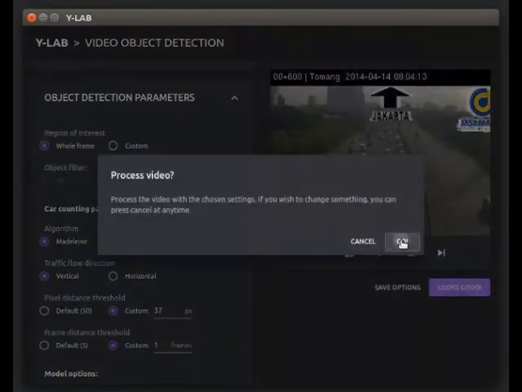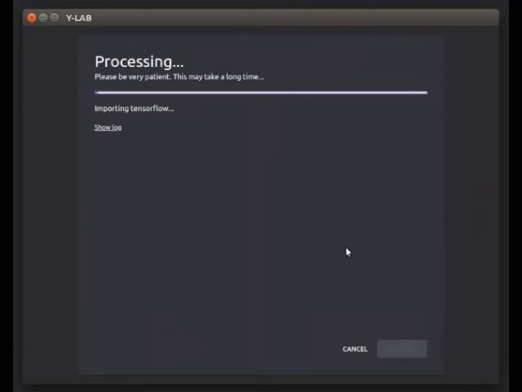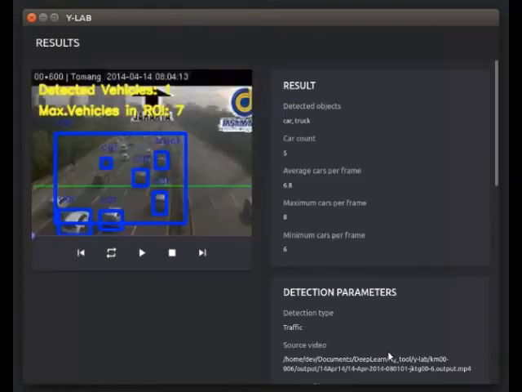Then we click the Looks Good button and we go to the processing window until it's finished. Then we have this results window.